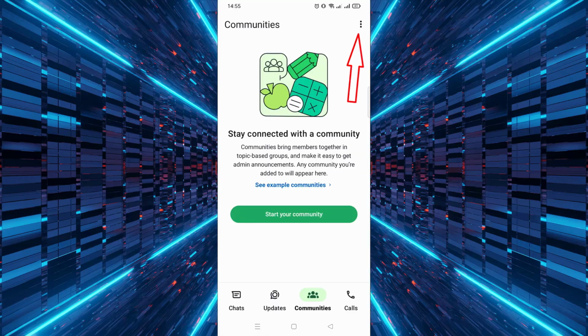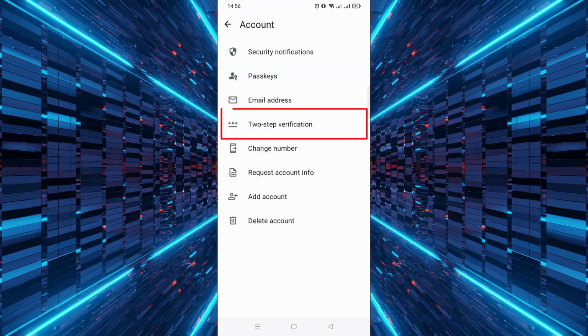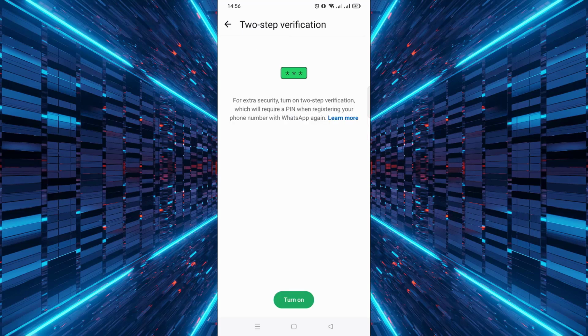Next, tap on the three dots in the top right corner, then select the settings. Next, tap on Account to access your account settings. Under Account, you'll see the option for two-step verification. Tap on it. Now it's time to set up your 6-digit PIN.